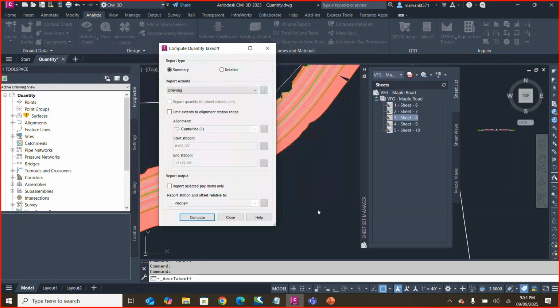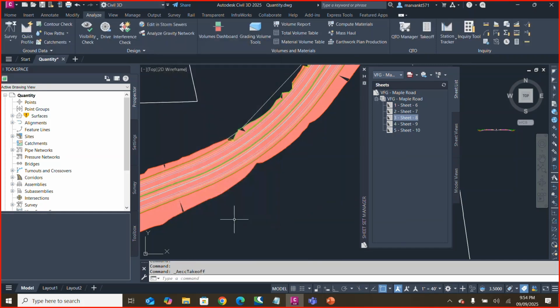Yes, but how accurate is that? How accurate will the quantity be? 100% accurate, because if your surface is accurate, your quantity also will be accurate. It's based on your surface. When you create the corridor, your corridor is created accurately, your quantity also will be accurate. Quantity is just extracted from the model. So the model is accurate, the quantity is also accurate.